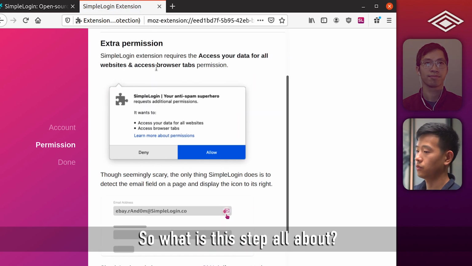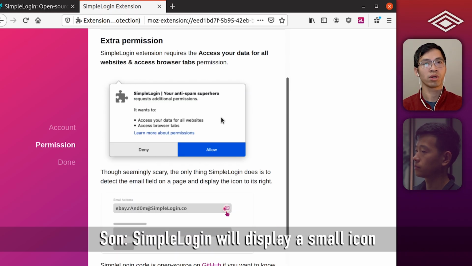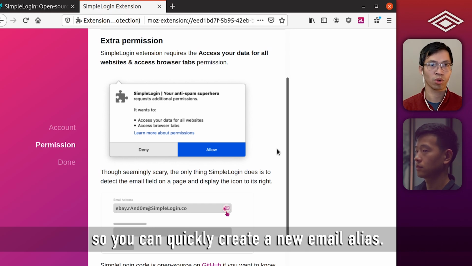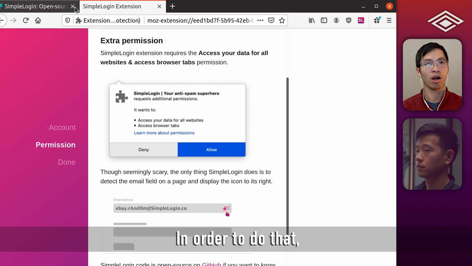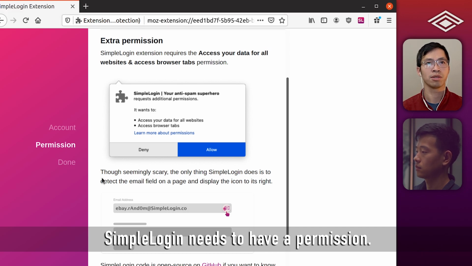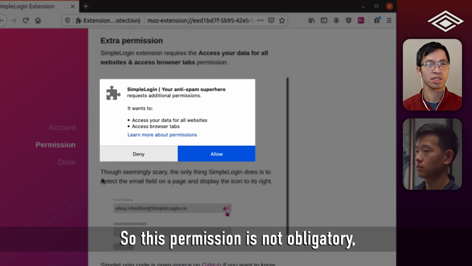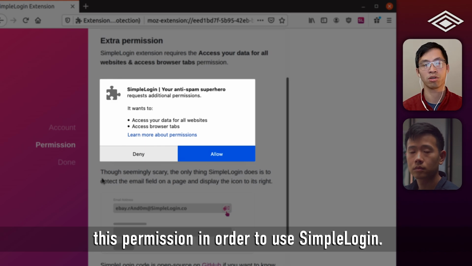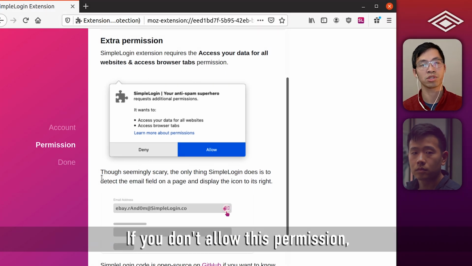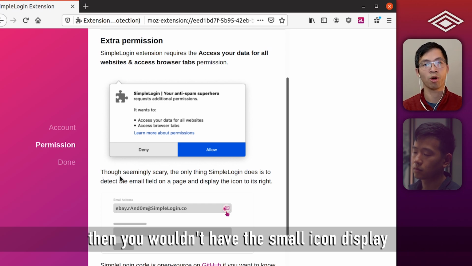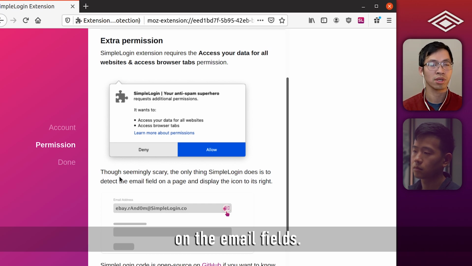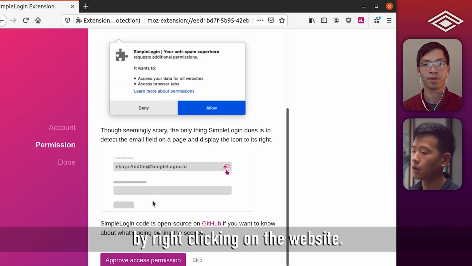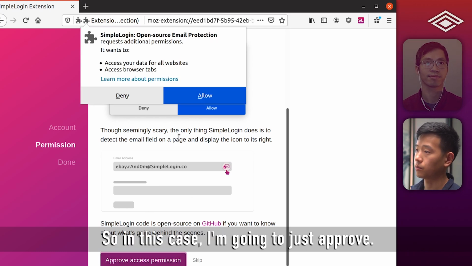Gotcha. So what is this step all about? SimpleLogin will display a small icon on every email field, so you can quickly create a new email alias. In order to do that, SimpleLogin needs to have a permission. This permission is not obligatory. You don't have to allow it in order to use SimpleLogin. If you don't allow this permission, you won't have the small icon displayed on the email fields, but you can still create a new alias by right-clicking on the website. Awesome. So in this case, I'm just going to approve.